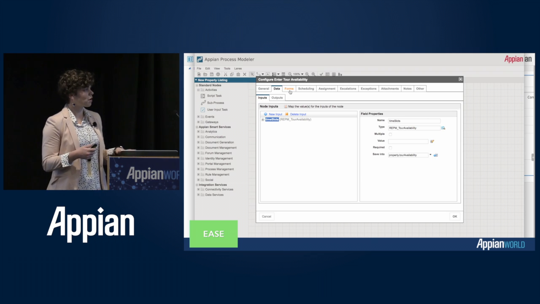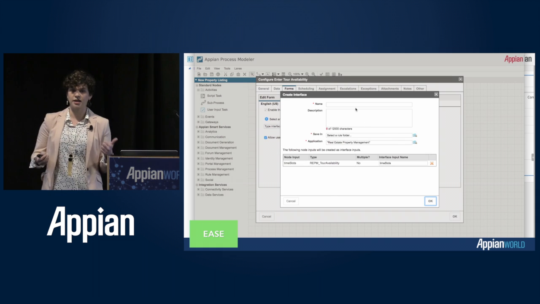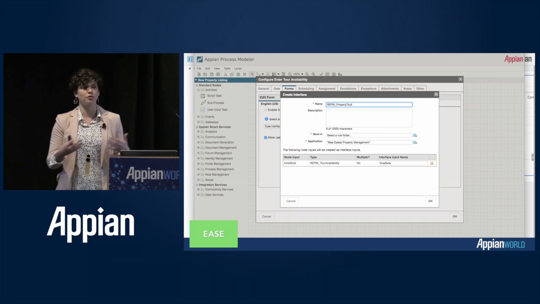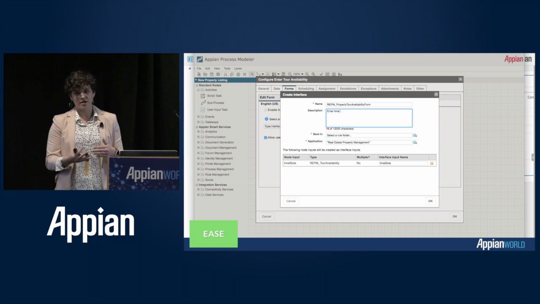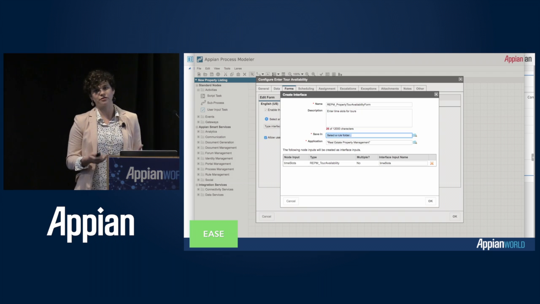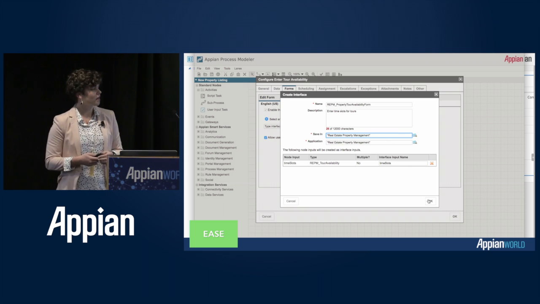When I switch over to the Forms tab, you'll see I now have an interface picker that I can use to select an existing interface, or I have the option to create a new interface directly from here. By default, these new interfaces will have an input created for them for each of the ones that you've already defined in your node. But you can manage that list in the grid at the bottom there.